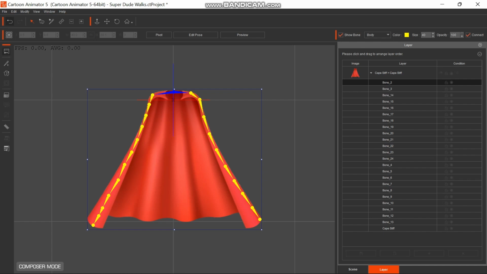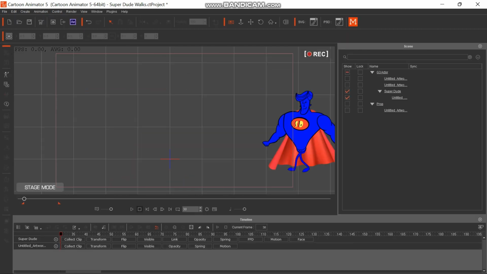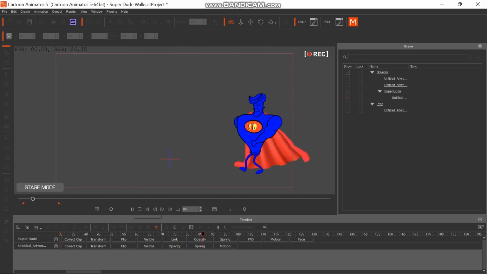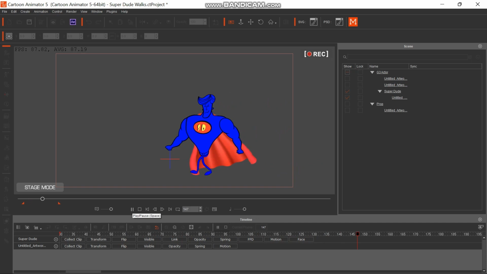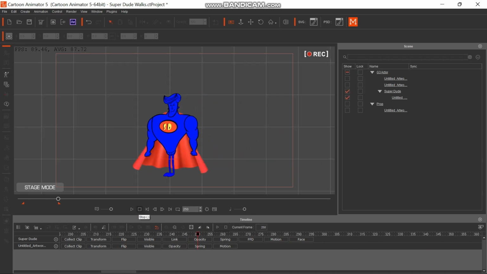Let's go back. We've been in composer mode. Let's go back to backstage mode by clicking here. What's going to happen with Super Dude now? Well, I've added spring bones to him. Let's see what he does. Hey, okay. All right. It needs a little work, but that's still something that came out pretty good.